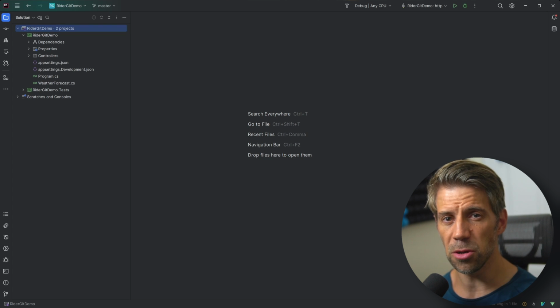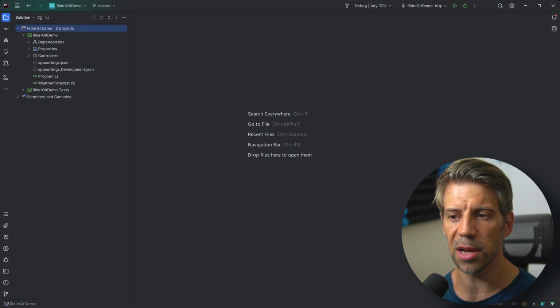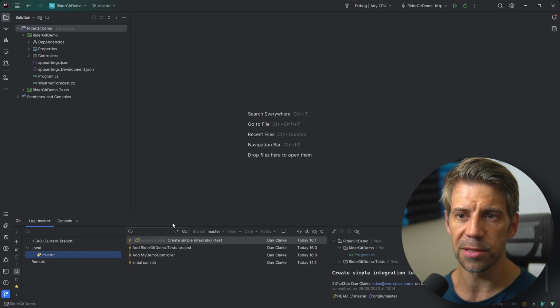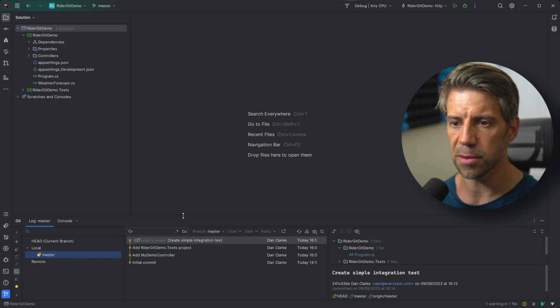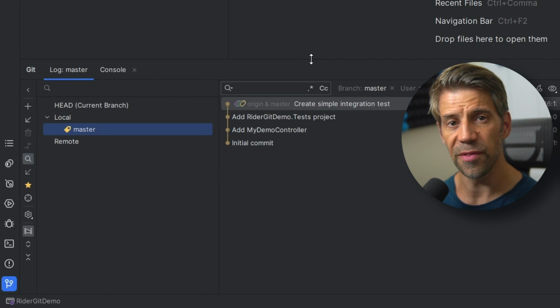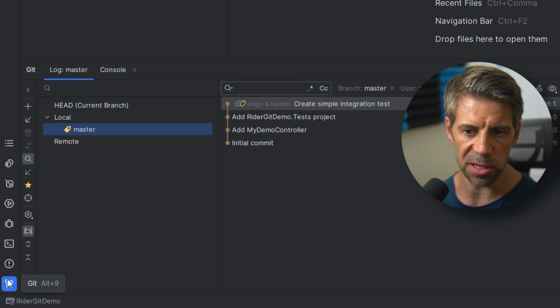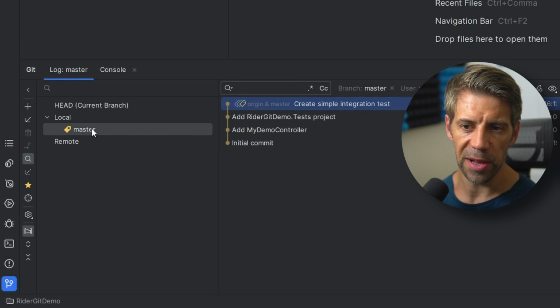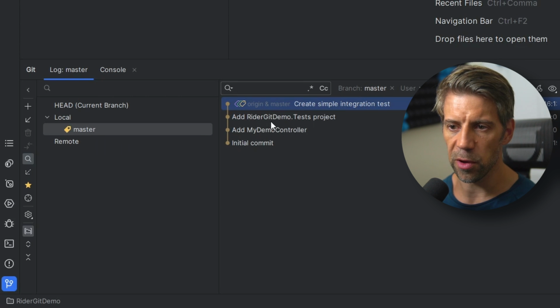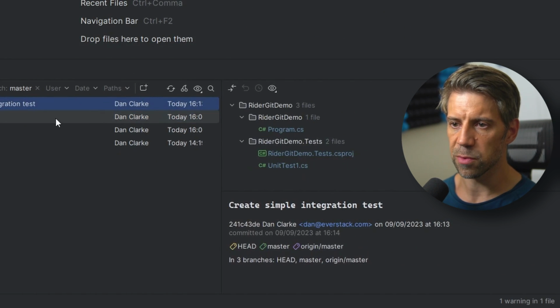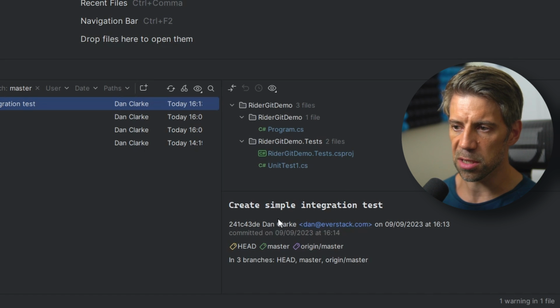Now there are two main user interface bits in Rider that we'll look at. The first one is if we press Alt and 9, then we get this pane here. And if you're not a keyboard shortcut person, it's just this icon here. And all of these have the shortcut next to it. On the left, we've got the branches. In the center, we've got the log. And on the right, we've got details of the selected commit. So we've got the files that have changed, the commit message, and various bits and bobs.